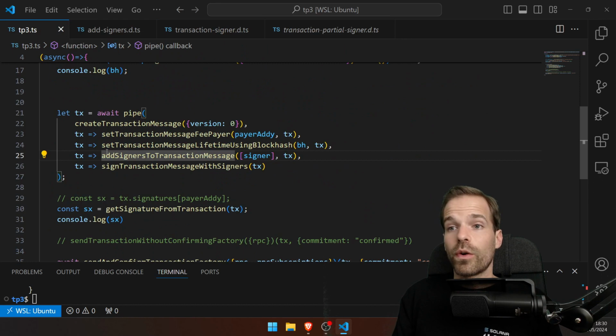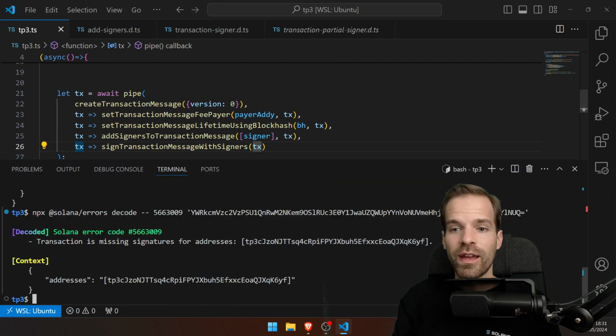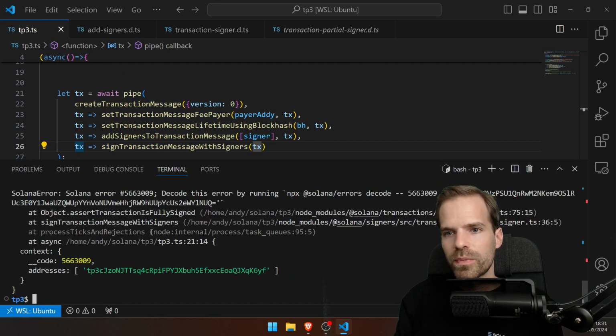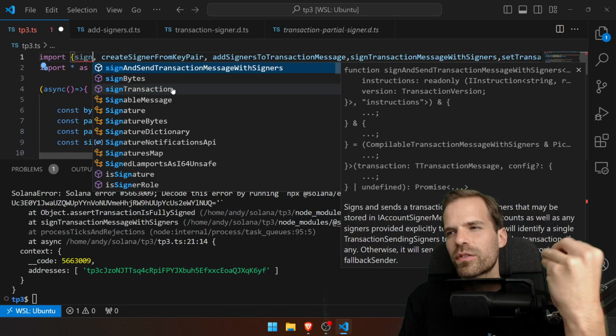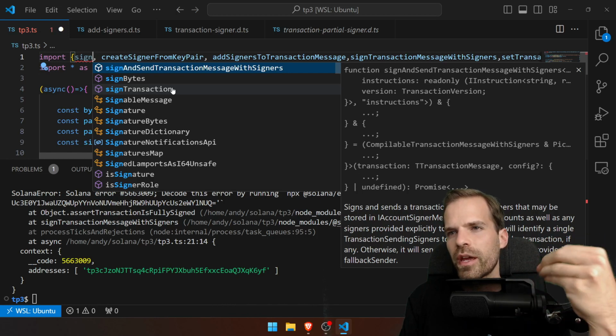Okay, whatever. So if I add that signer now, then this thing can actually use that signer to sign the transaction. And then hopefully, nope, still not. Still the same. Now I don't know anymore. Maybe the sign transaction message doesn't sign for the fee payer.